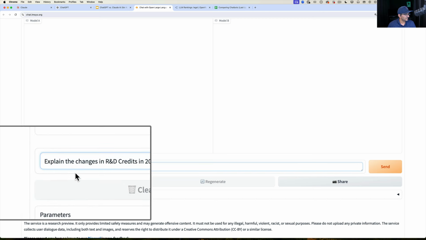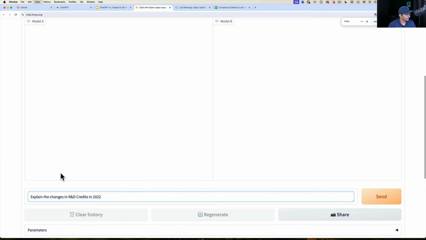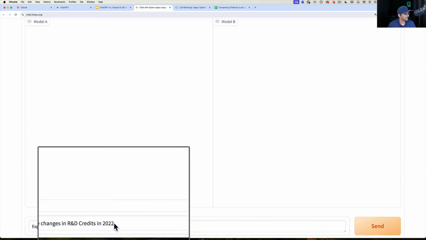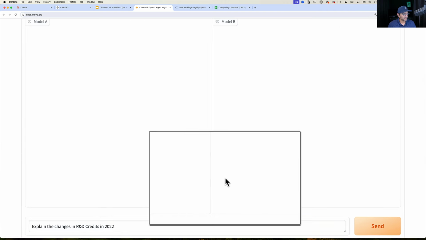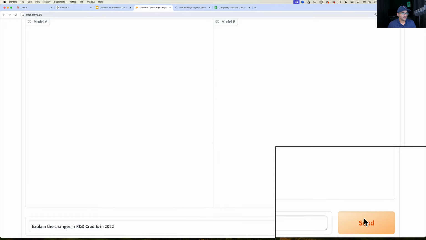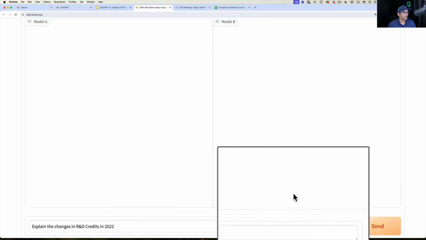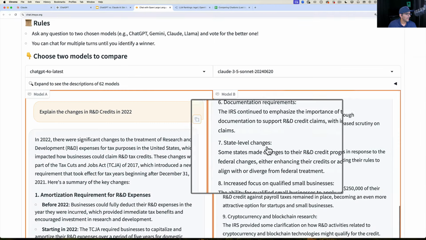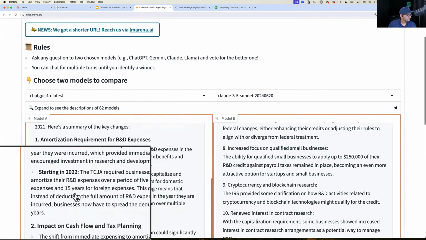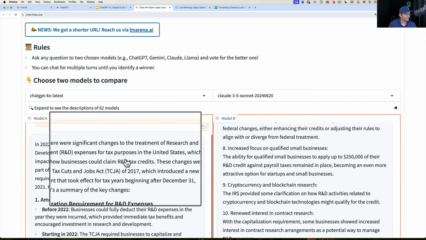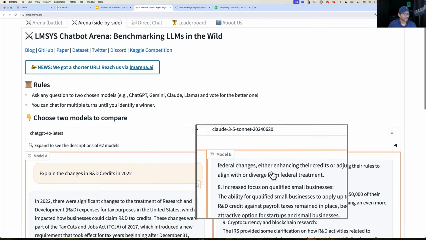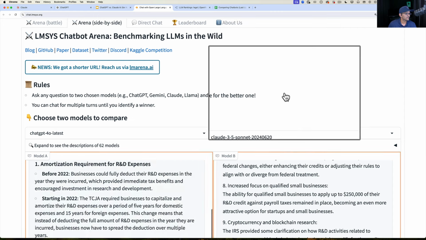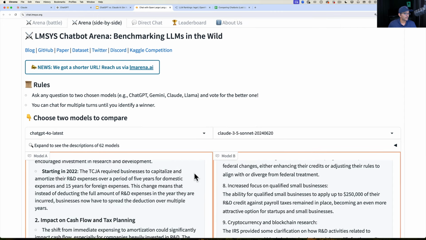Okay, so as you can see here, I'm giving it a very simple prompt, right? Explain the changes in R&D credits for 2022, and then you click on send. And what's really, really neat about this is now you're going to see it compare the two. So let's just click on send, okay? And as you can see here, you get answers from both. I'm not going to go in there and read the answers for you, but it's just kind of important that you can actually compare the two things back to back. So that's a really important piece of it.